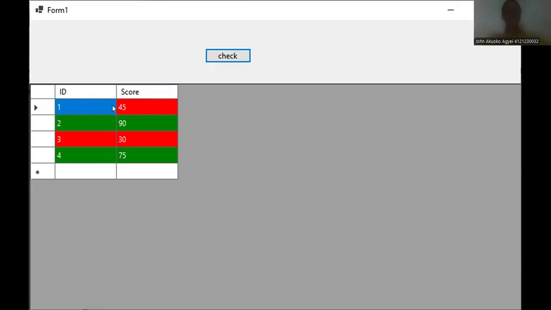Sorry. So 45 had a color of red, 30 had a color of red, and 75 and 90 had a color of green. So the colors stand for a specific range of score. So that's all. Thanks.